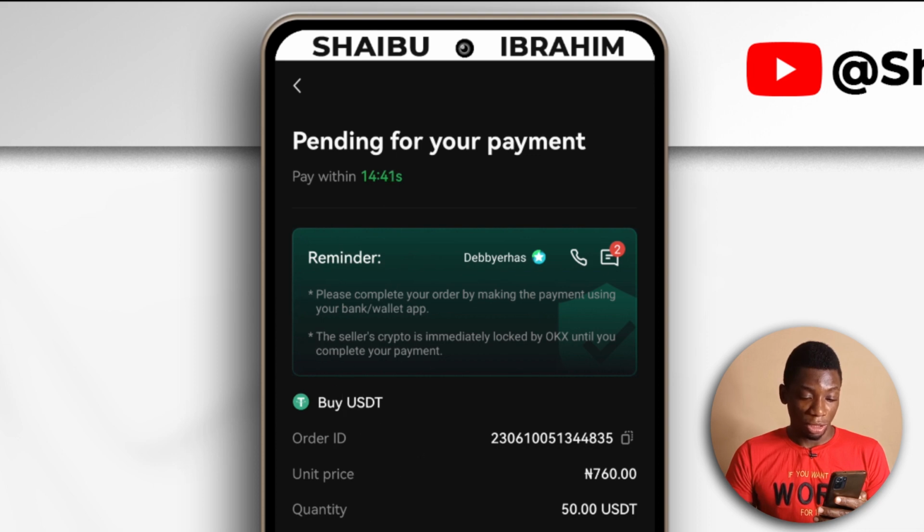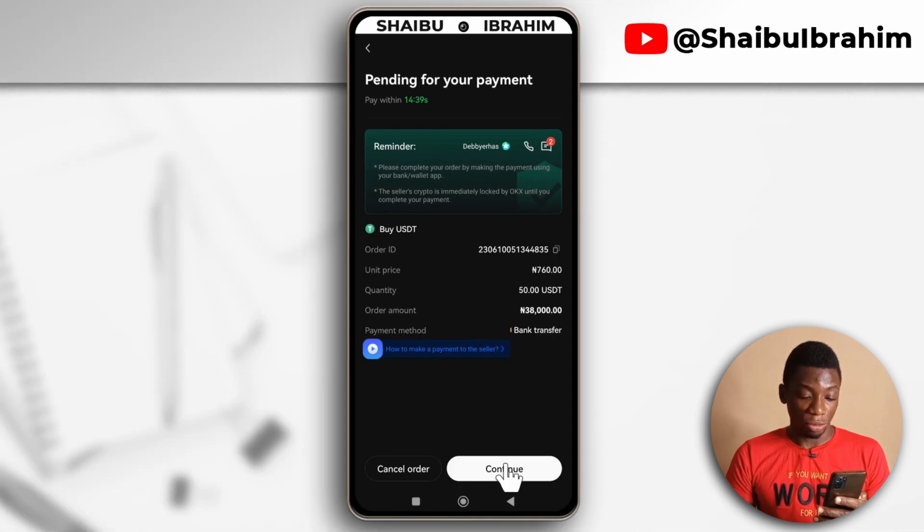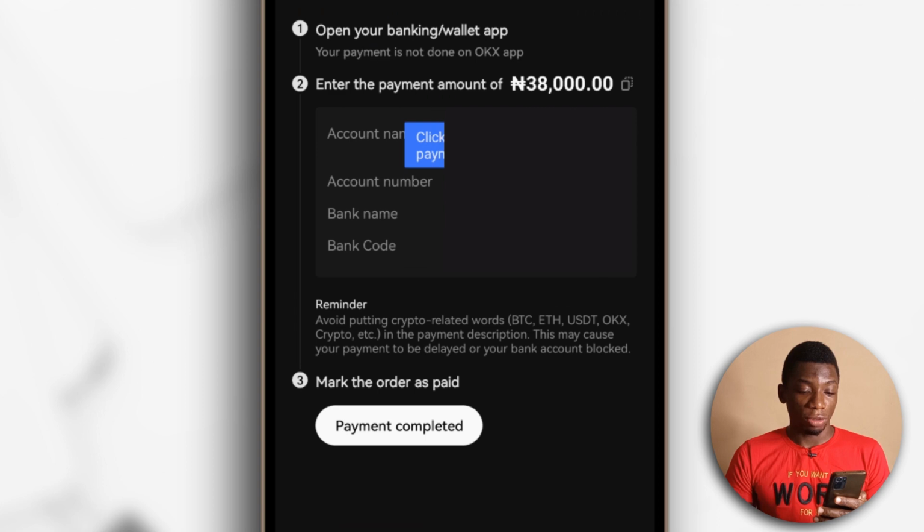And how do I even check the way to send? So I'll tap continue, and you can see over here it says open your bank app and then send. I need this thing to go away. Okay, send money, send 38,000 Naira to this person. This is the name of the person's bank, and this is their account number.